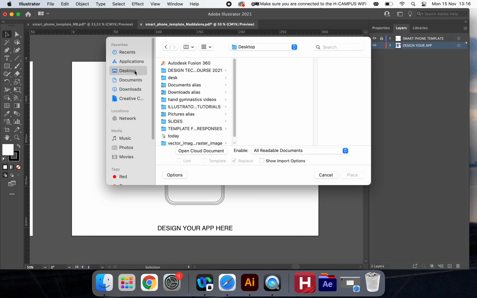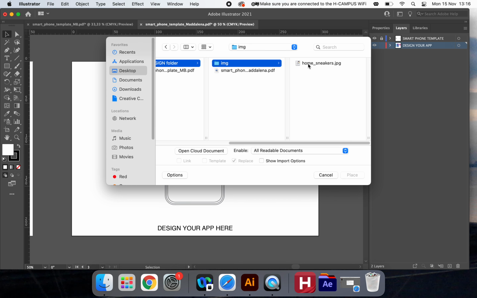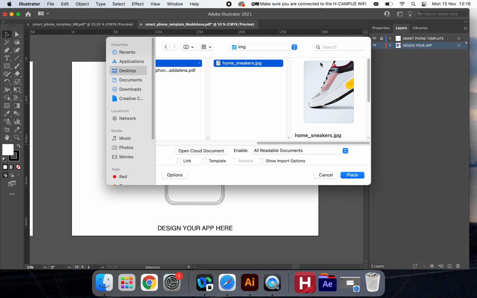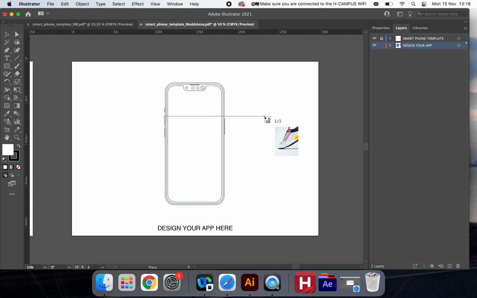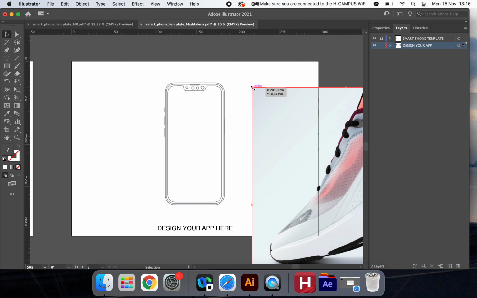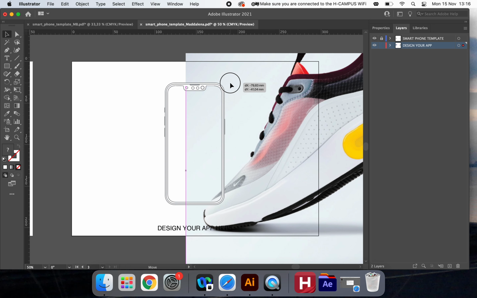In our situation, we need to go to Desktop, Design Technology C Course, App Design folder, IMG. You click on the file you want to put inside your artwork, and you choose Place. Now the cursor of your mouse has changed, and you can see a little preview of your image. I suggest you click on an empty space in the artwork, and then there is your image.